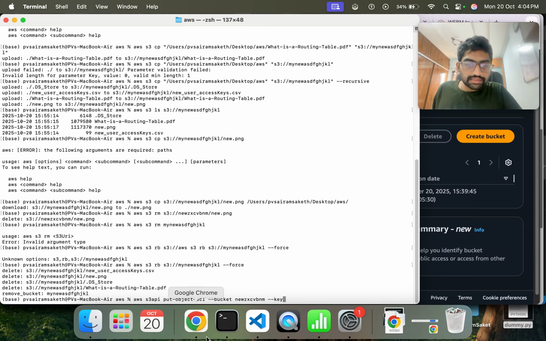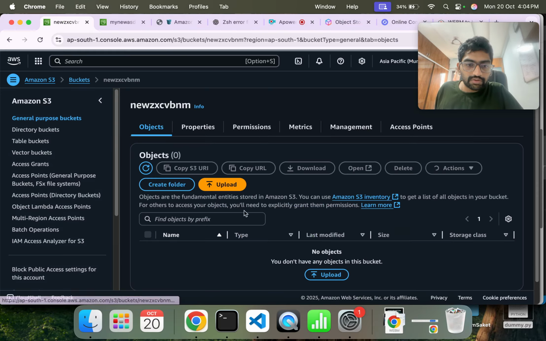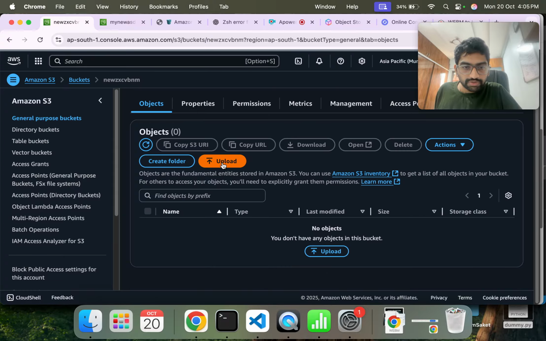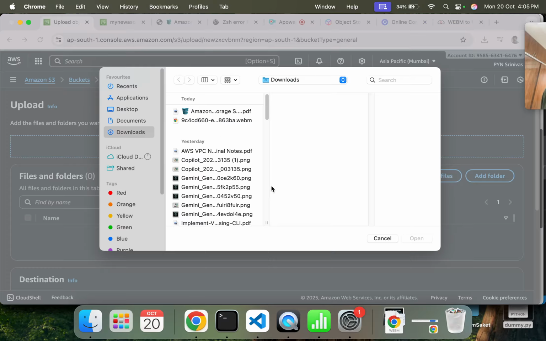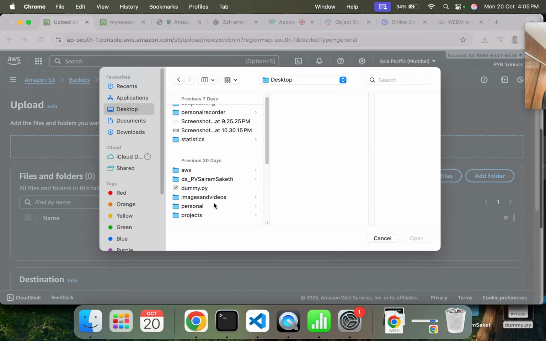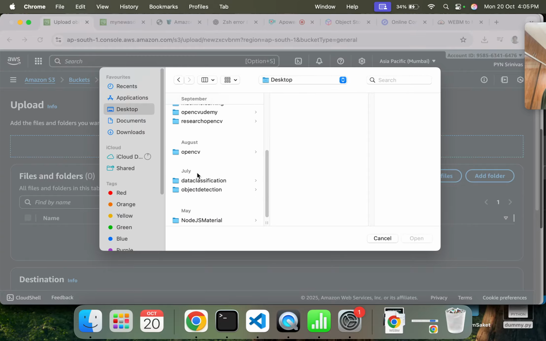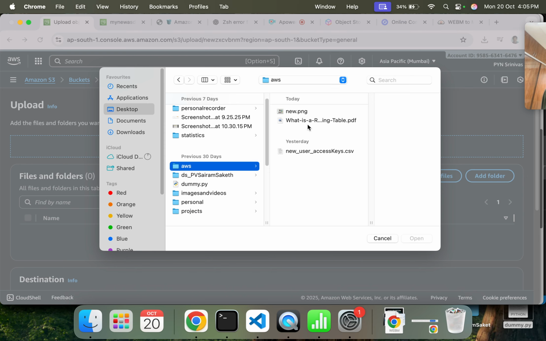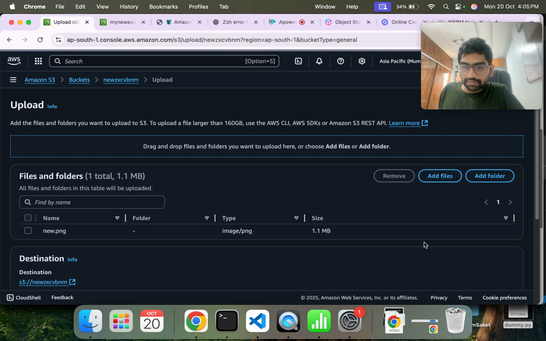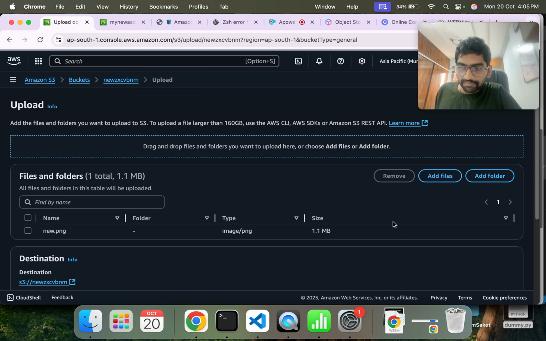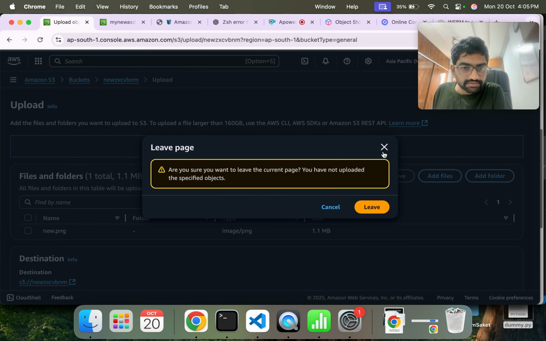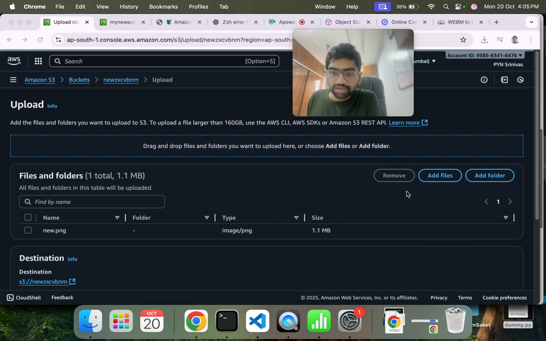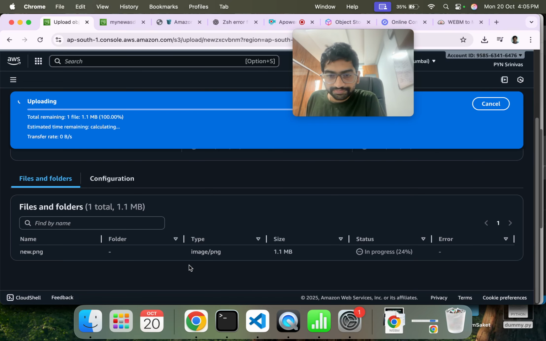Now let's say in this particular bucket, I am going to pass one particular image here. I'll go to upload, I'll go to file, and if I go to my desktop and to my AWS folder, I want to upload this new.png photo. I'll upload this, and then I have to click on the upload option below.